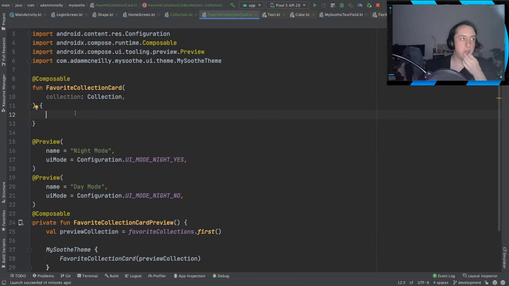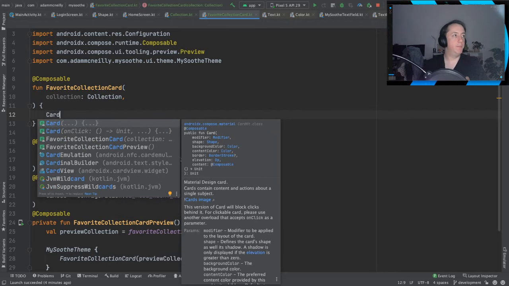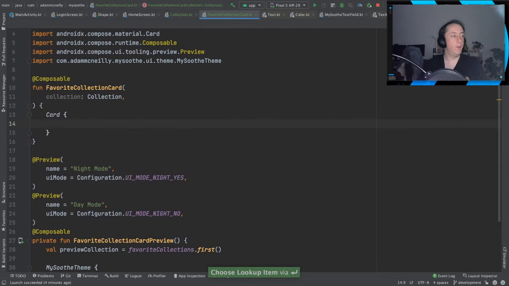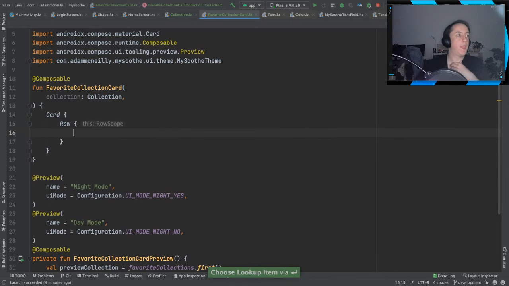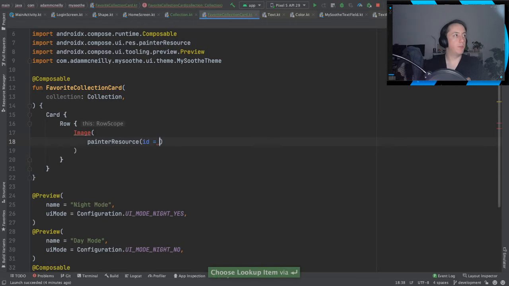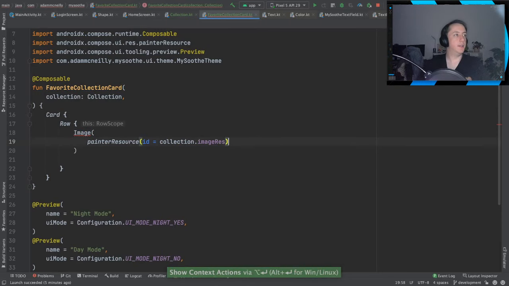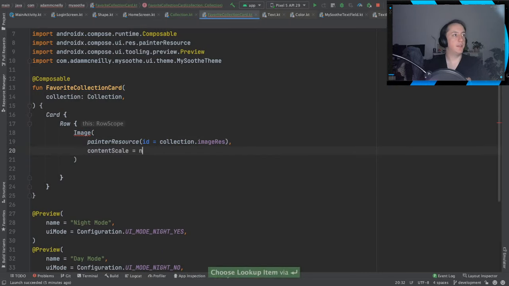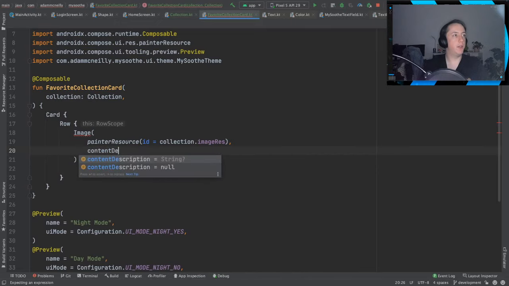Let's build out this card. So we start with a card. We then inside can have a row. The first thing is an image. Painter resource will be the collection.image res. The description, whoops. We'll ignore the content description for now.